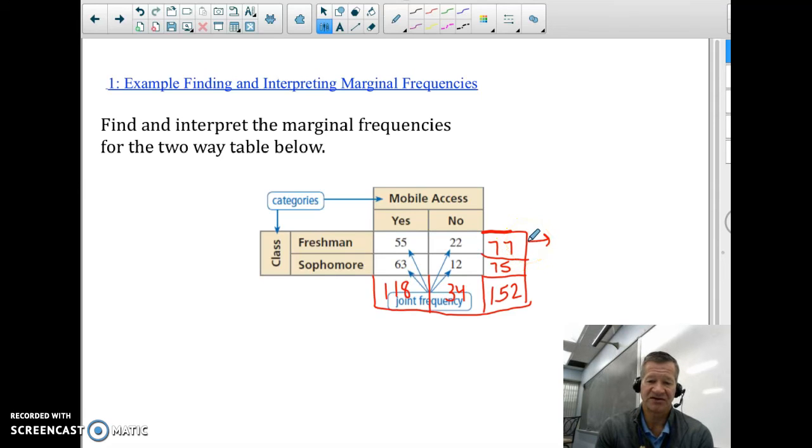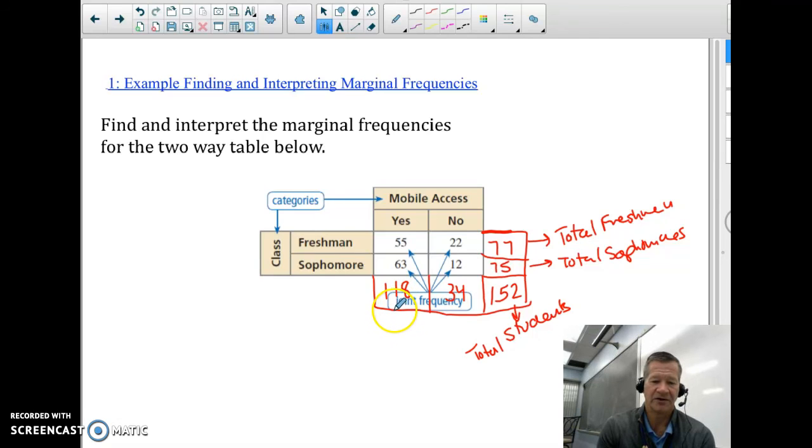There were 77 total freshmen and 75 total sophomores. And 152 students altogether. So that's the total number of students that were surveyed. There are 118 that have mobile access, and then there are 34 that do not have mobile access, so no mobile access.